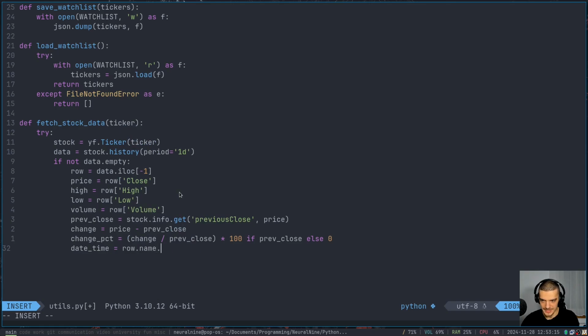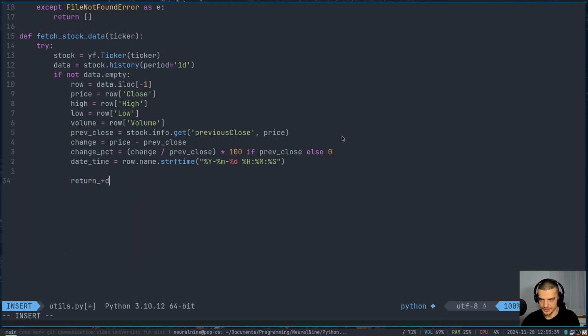So we're going to say row name, which is going to be the date, and we're going to format the time in the following format. We're going to say year dash month dash day, and then hour colon minute colon second. So just a basic timestamp here. And then we're going to say that the return dictionary, return data is going to be the following.